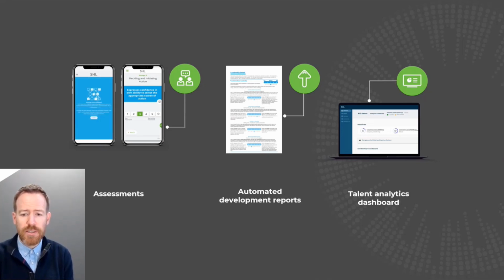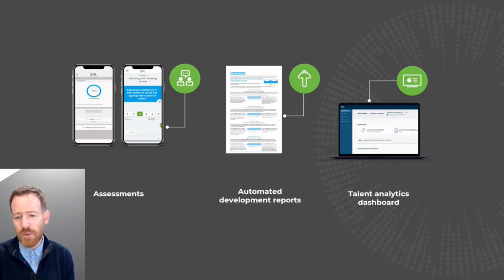Firstly, having a look at the assessments that your leaders will take. We'll then take a look at the automated development reports that are generated after they take those assessments. And finally, we'll look at the dashboards of insights that help you identify your leadership group's critical skills gaps.